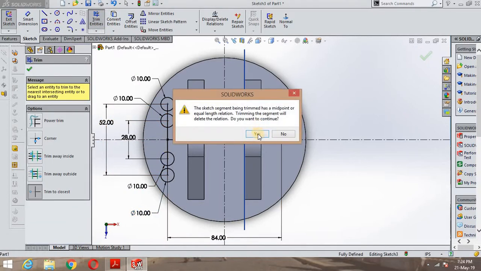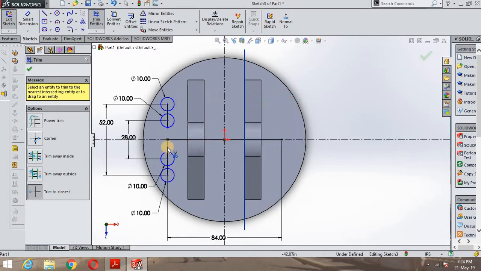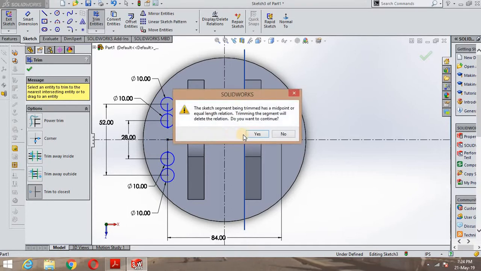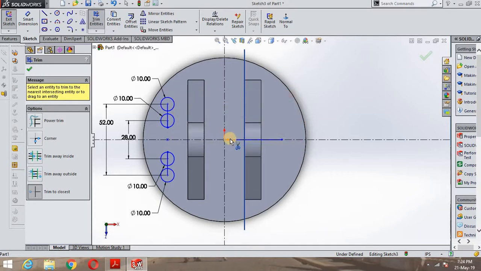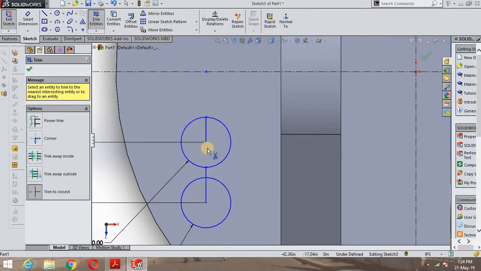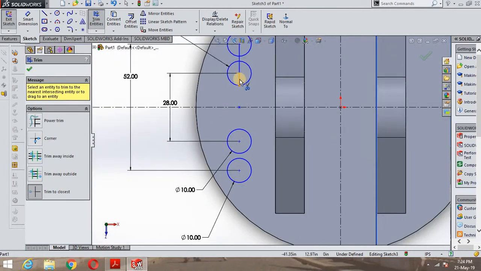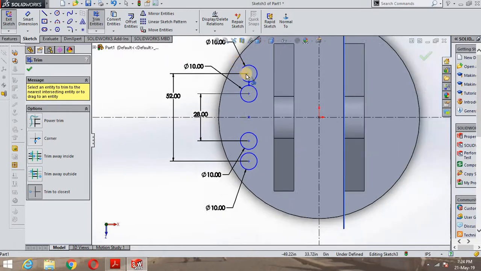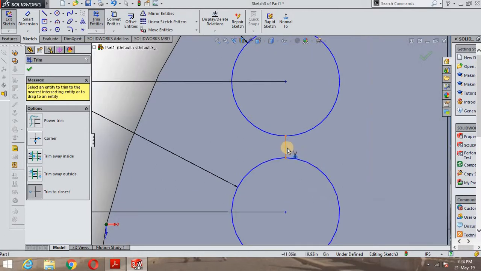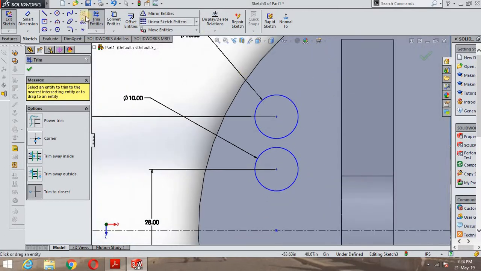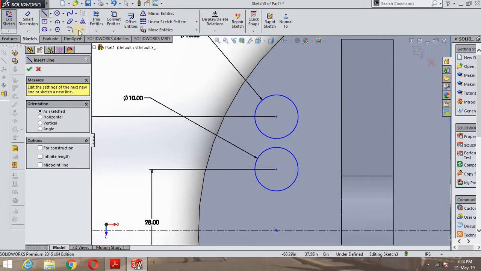Now just trim all the unwanted things. I don't need this line, yes. I don't need this line, yes. I don't need this line, yes. Delete this total line, I don't need this, I don't need this, neither I need this, not this, this, this. Done. Click on the line.